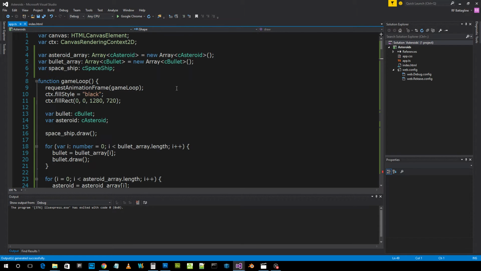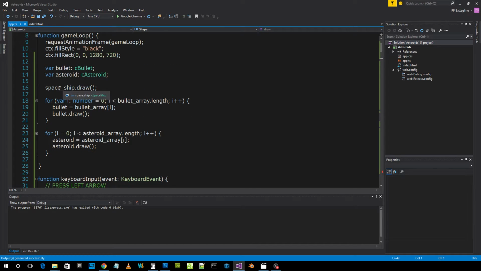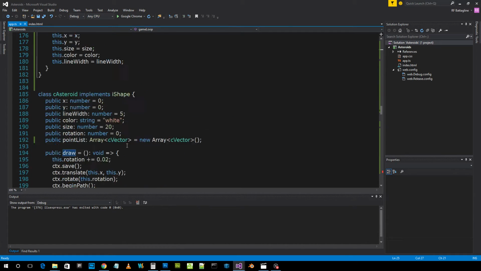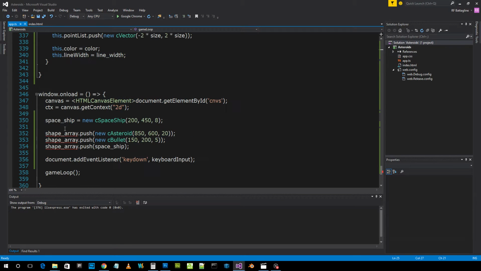And let me go right back up here. So here's what we're doing. We're taking that spaceship we created and we're drawing it. Then we're looping through all of our bullets and drawing those. Then we're looping through all our asteroids and we're drawing those. Okay, so what I now need to do is go down here and get rid of this ship array, or shape array, and change that to asteroid.